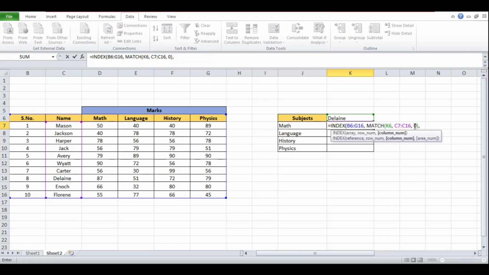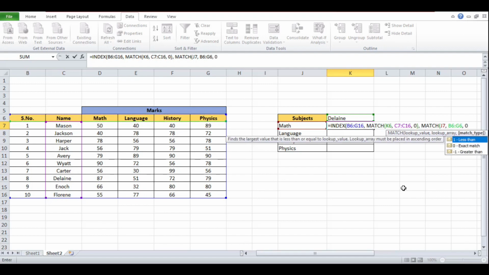Now onto the index column number, where we are again using match function to match the subject names. So let's start again with match function. The lookup value will be J7 because it has the subject name, and the lookup array is going to be from cell B6 to G6, as we only want to match the columns, so we don't need the whole data set. And again, the match type will be 0 to find the exact match.